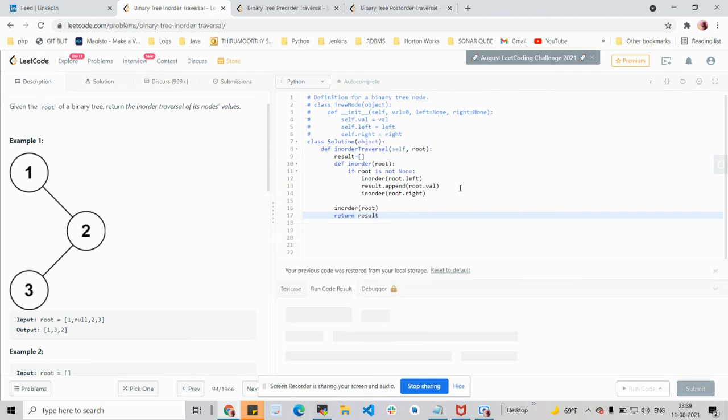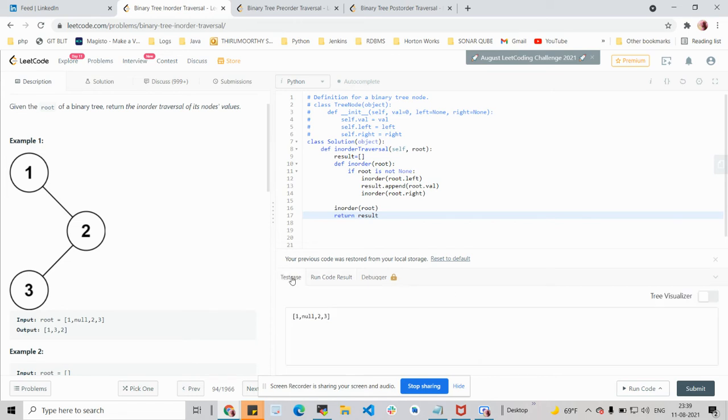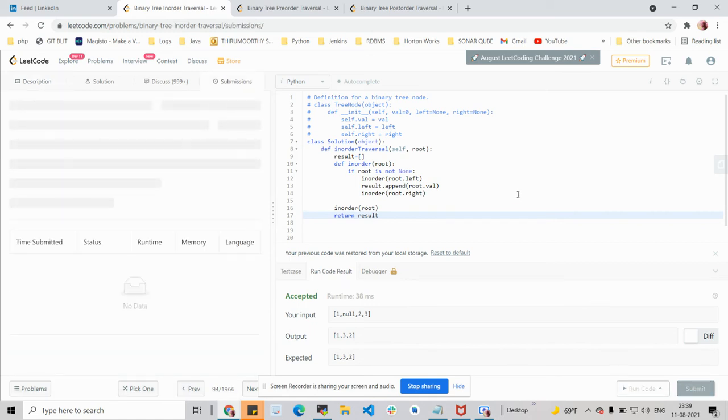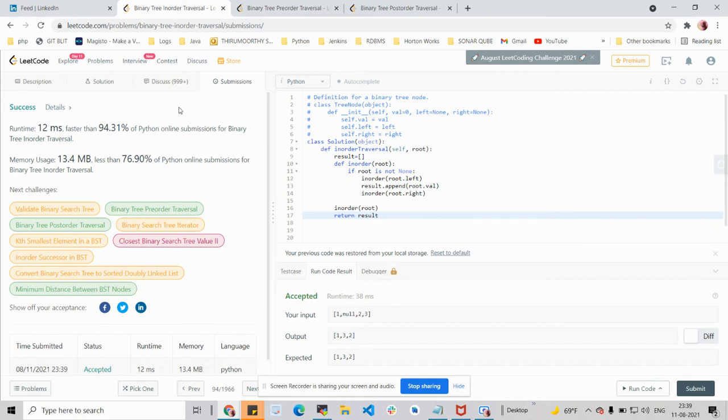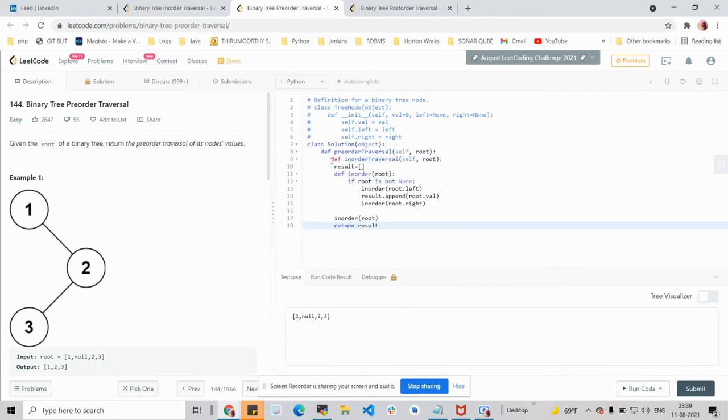Let's see if this runs. Yeah, I could see for this particular test case, the code has successfully run. Let me try to submit it. Yeah, all the test cases have been successfully submitted. I've passed for this in-order traversal. The same recursive solution can be used for the other traversals, only the traversal order would vary.